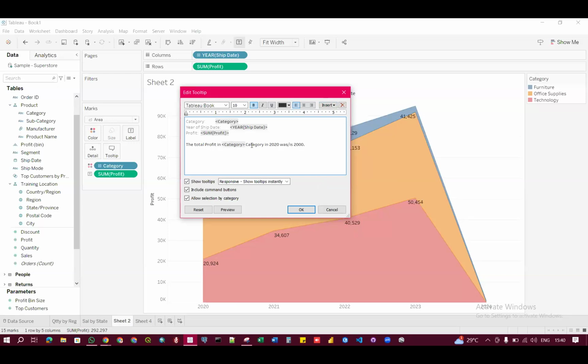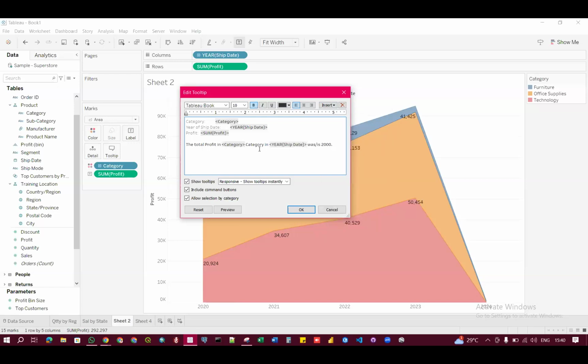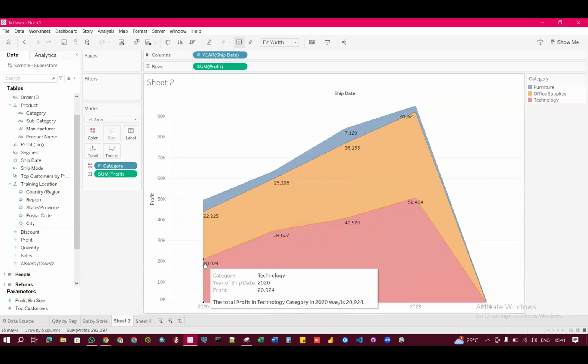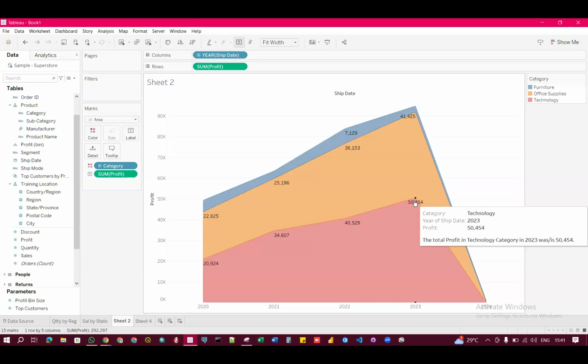The total profit in category in, this is my year. Now again, I'm going to highlight it, insert year, which is the ship date. The total profit in category in year ship date was/is 2000. I need my profit year. So I'll just go back to insert again and put my sum profit. Then I'll okay it. Now you would notice that it's dynamic. It's saying the total profit in technology category. This is correct because it's red. Total profit in technology category 2021, technology category 2023.